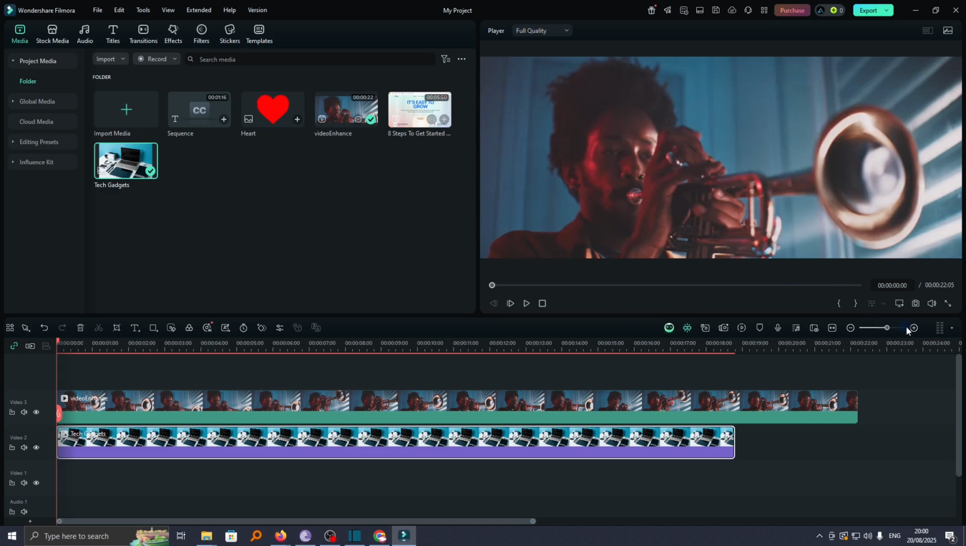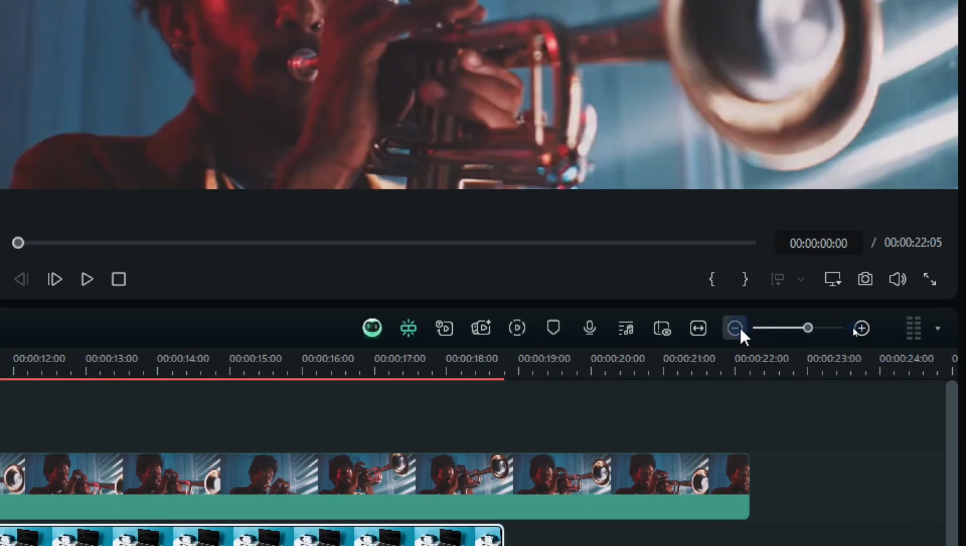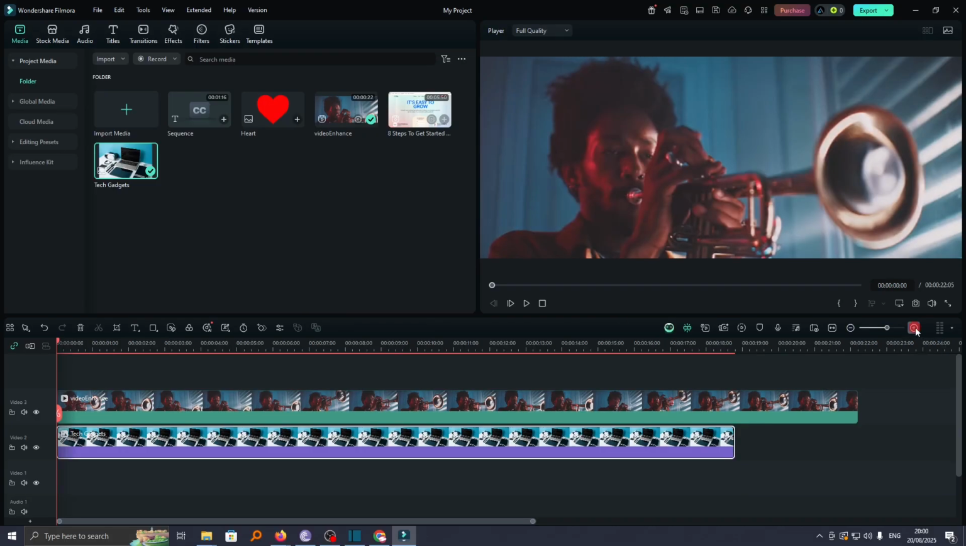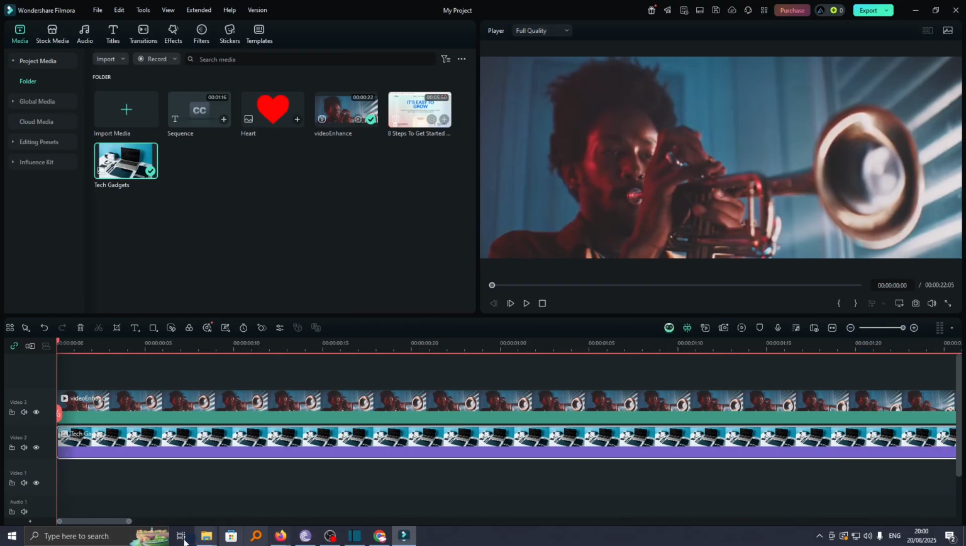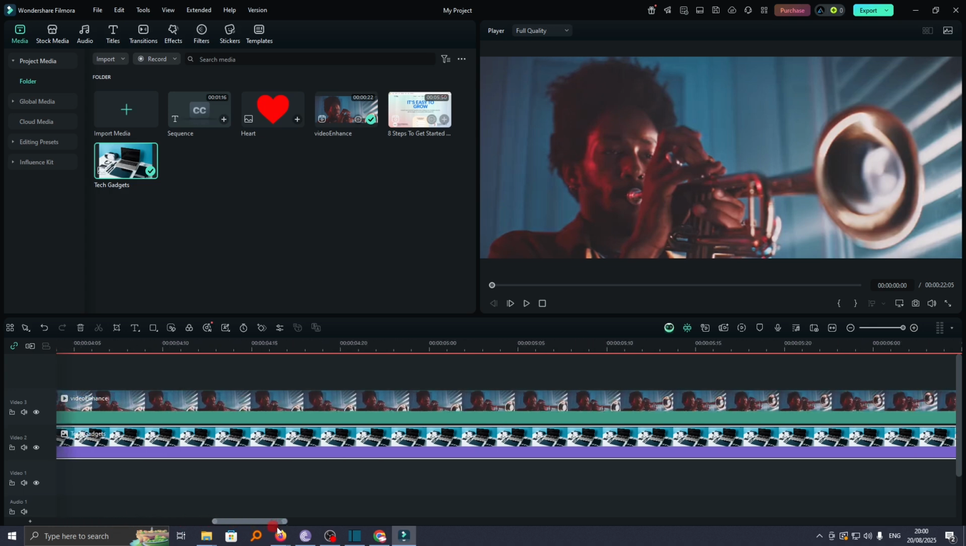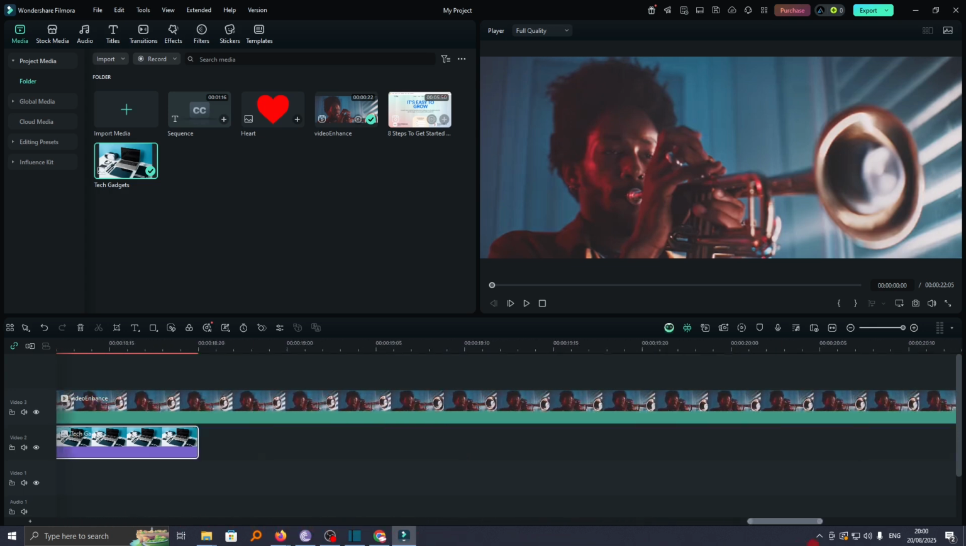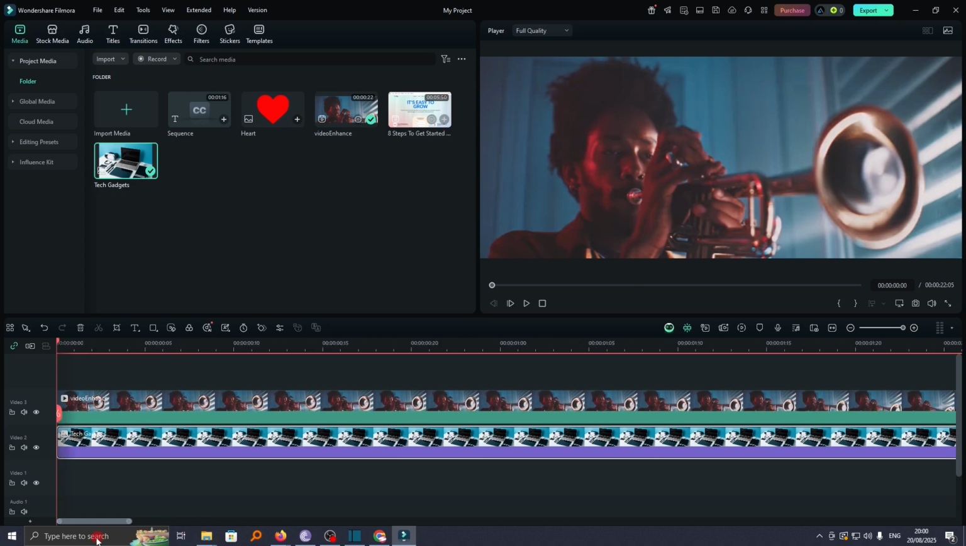To zoom, just use this zoom option that is here. If you zoom in, it will elongate your timeline, and now you can see my timeline is much longer, meaning I have more room to edit or to trim my videos.